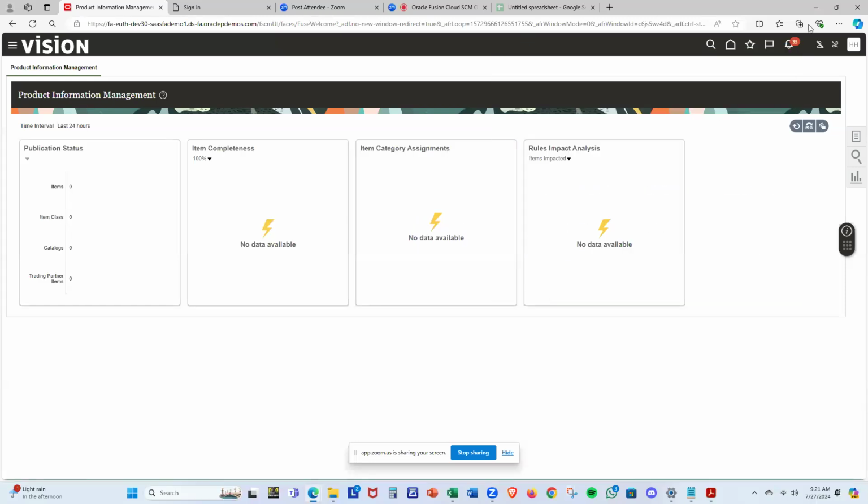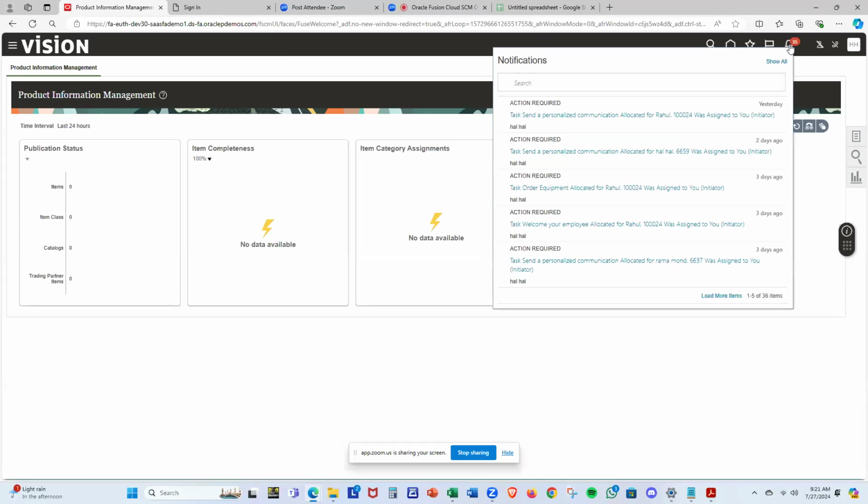Now, if you see this, it shows 35 in the red mark, which means there are 35 notifications which are not yet read, or which are waiting for your action to be performed. If you see here, this is action required, this is action required. If you click on load more, it shows everything. This is where you can navigate.